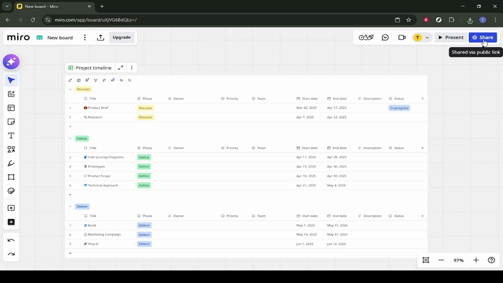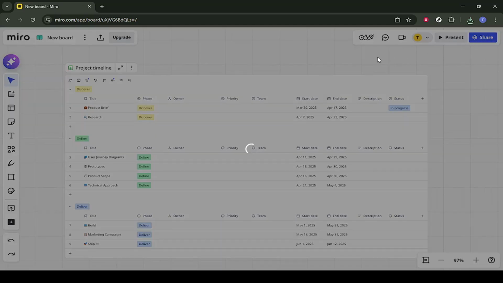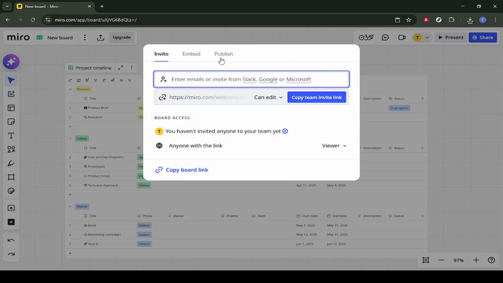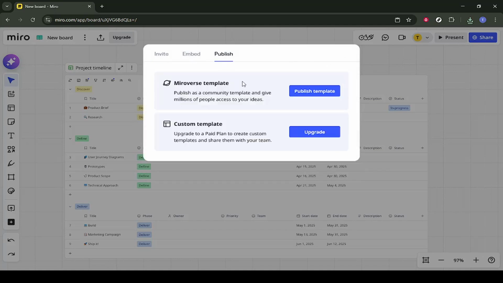Next, look for the Publish option inside the board interface and click it. This is where Miro gives you different ways to share your work publicly. Publishing is useful when you want other people to view your content without needing to edit the board, or when you are preparing something for a wider audience.